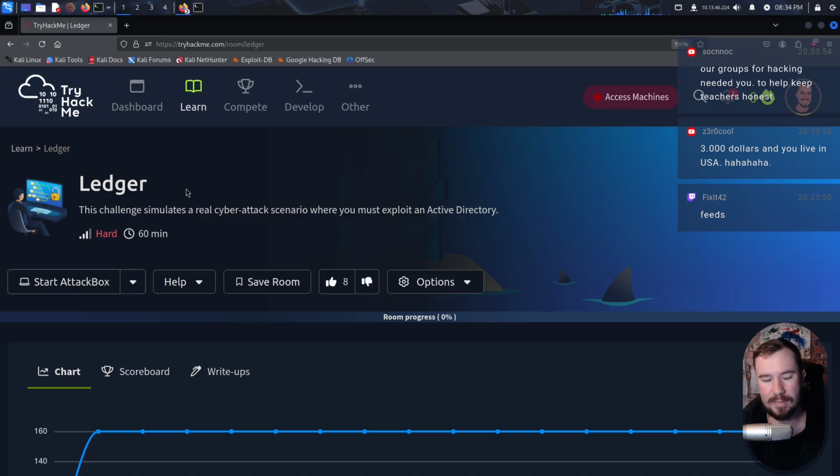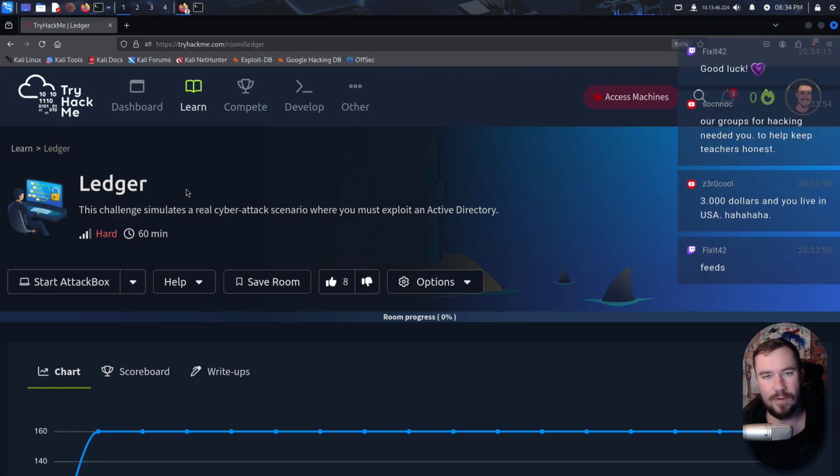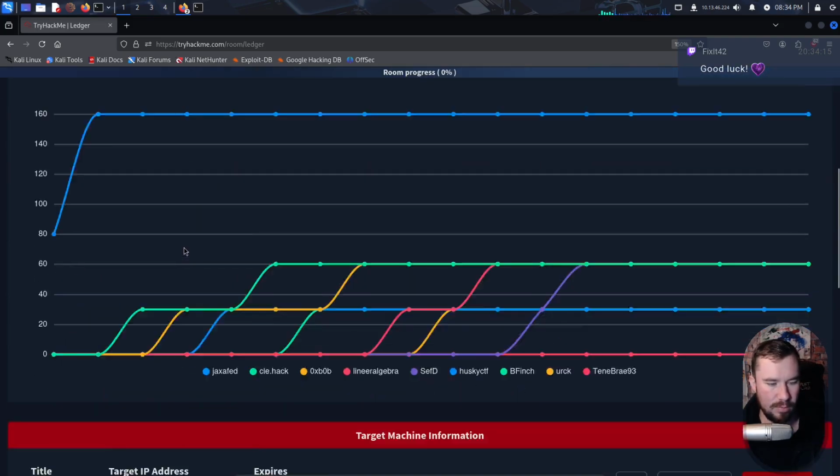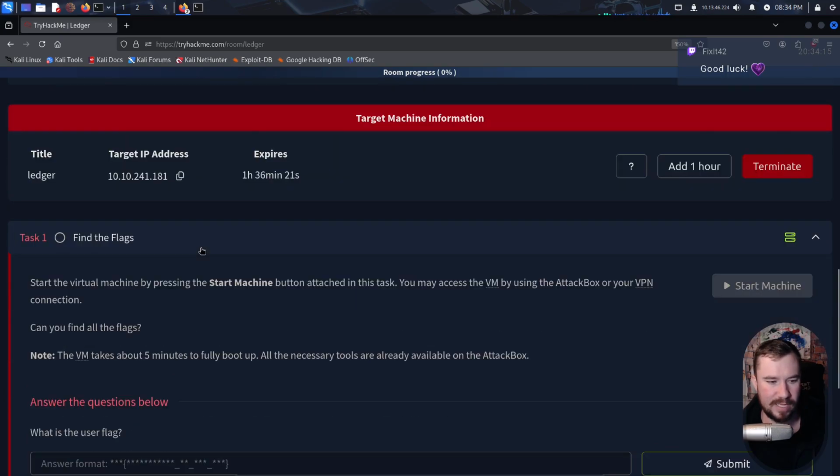But what's going to be different is I'm not looking at a walkthrough. I literally haven't looked at this room at all. So you're going to get my full live raw attempt. We'll get stuck. I'll throw my keyboard. I'm sure we'll get frustrated. We'll look at walkthroughs so we're no longer stuck. But I want to show you the full process over this series of videos of approaching a hard rated machine over here on TryHackMe. So let's go ahead and figure things out.